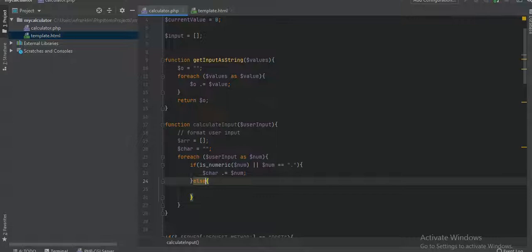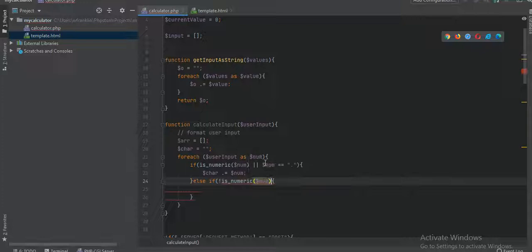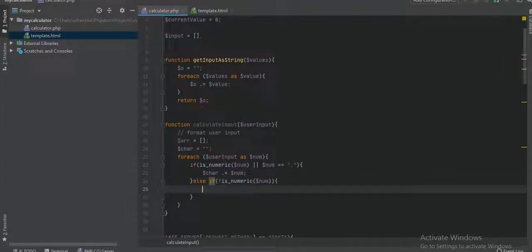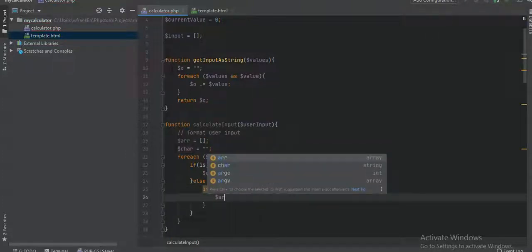Next, we say if it is not numeric, that means we have our action. If it's not numeric, so we have a symbol which is plus, minus, or whatever. So if it's not numeric, that means it's a symbol or something to that effect. So what we're going to do is first we're going to say if char is not empty, then we add in char to the array.